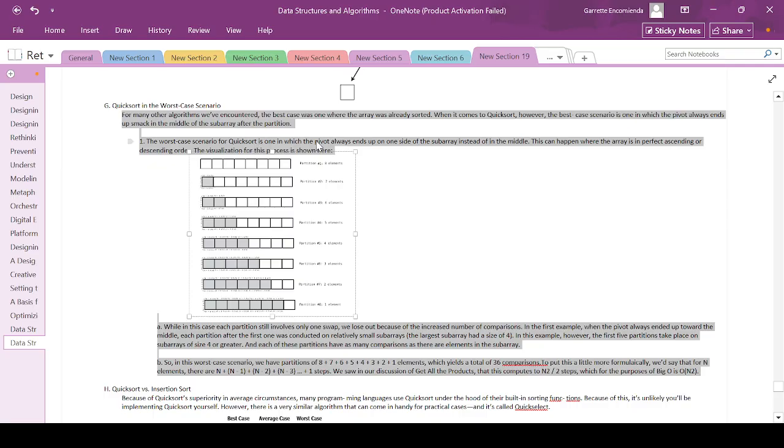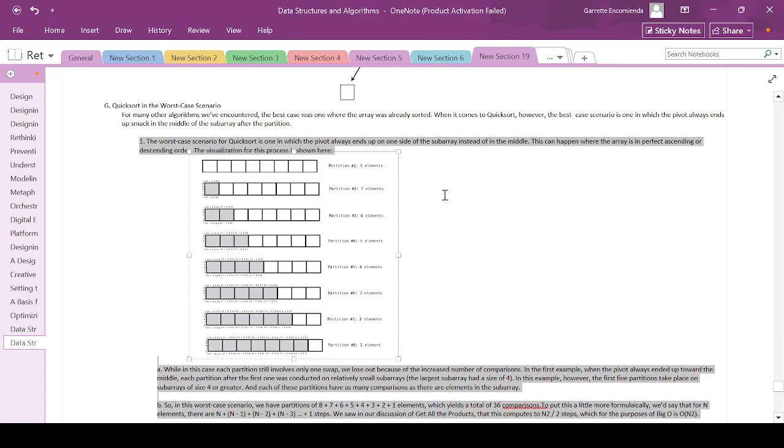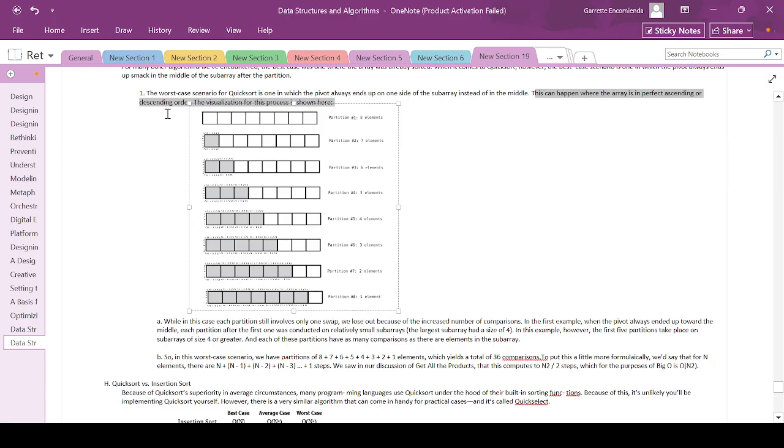The worst case scenario for quicksort is one in which the pivot always ends up on one side of the sub-array instead of in the middle. That's actually the worst case in this sorting, unlike insertion and selection sort. This can happen where the array is in perfect ascending or descending order, which happens rarely. So there's a visualization of that.